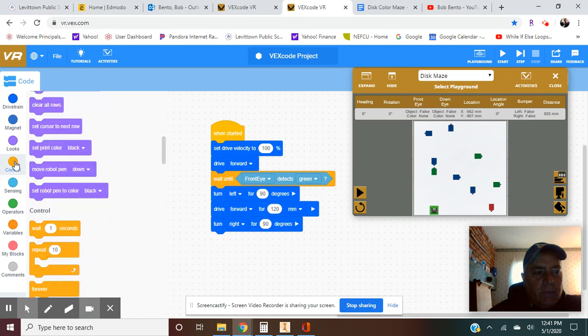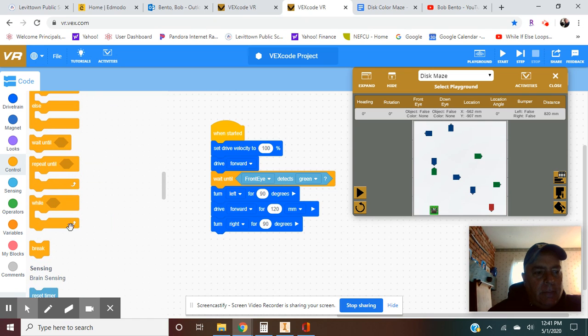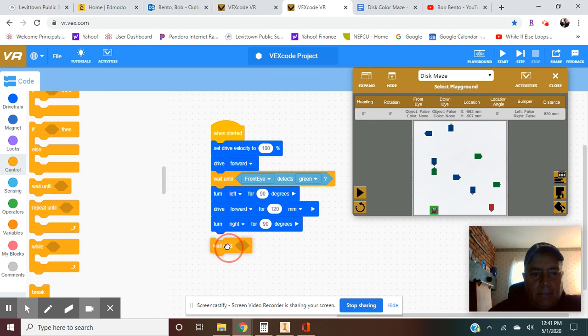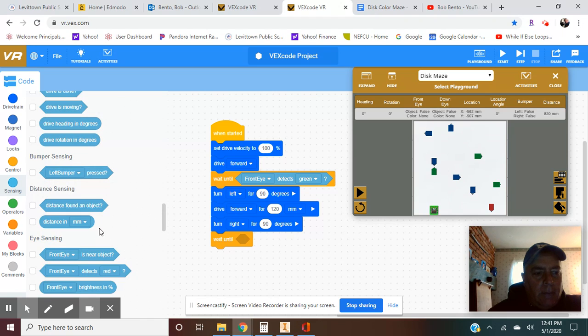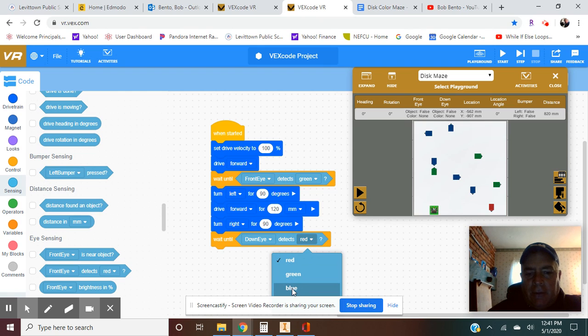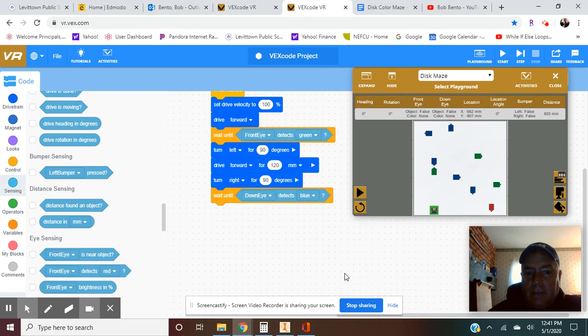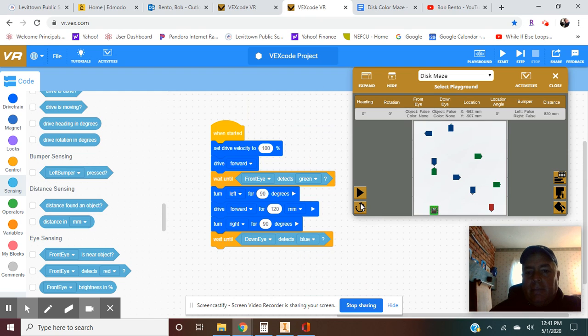So let's go back to our control setting. Wait until, let's get our sensor. Drag it in, make sure it lights up that little box. And this one we're going to use the down eye. You'll see why, because the front sensor won't be there. And I know the assignment says to use the front eye only, but I think it's better for you to use both, so you'll learn both. Okay. And let's try it. Let's see what happens.